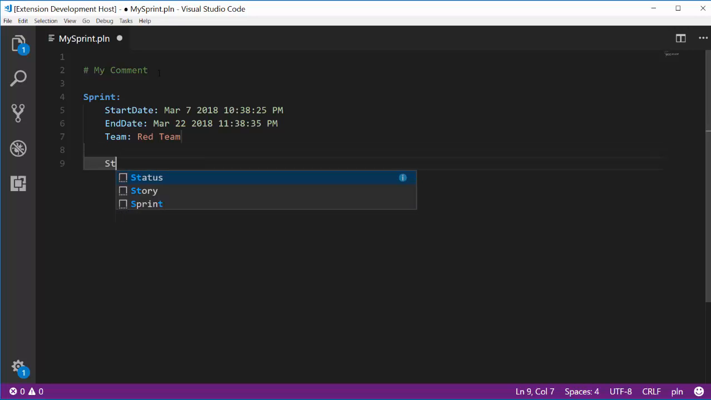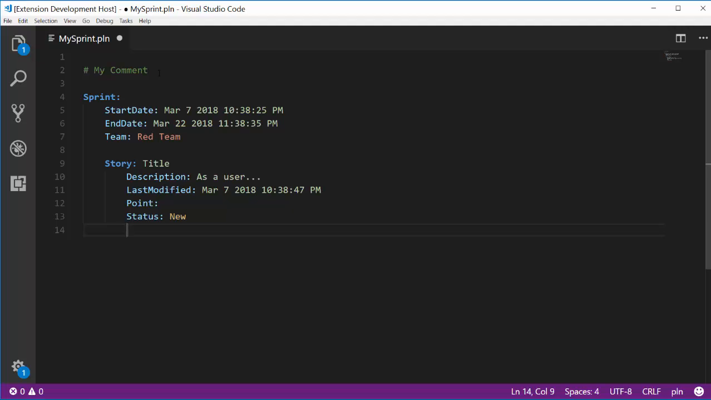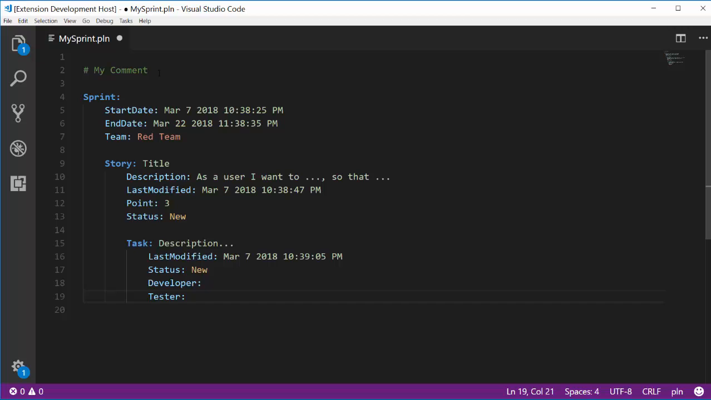Now our sprint has stories, so I'm going to type stories and tab. And here's my story, so I can say as a user, I want to ... so that ... My story 3 points, and my story has task, so I'm going to hit task and tab.